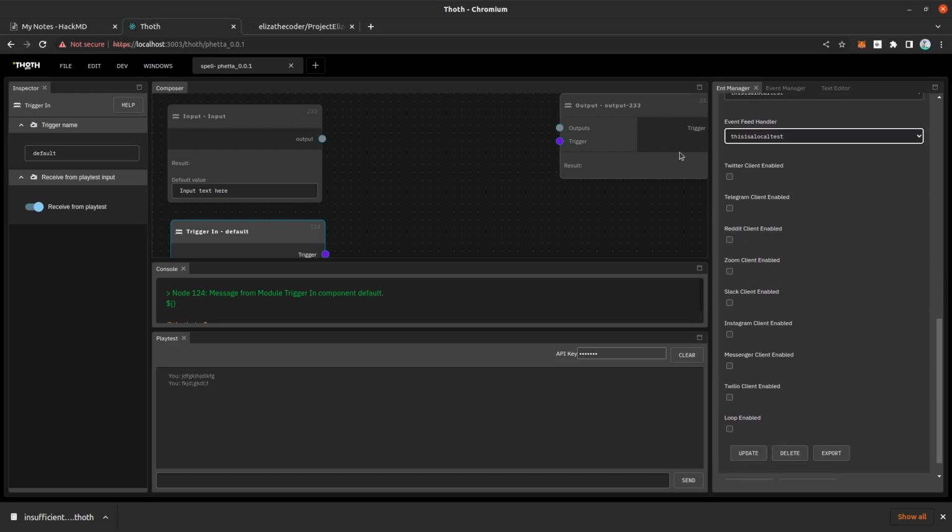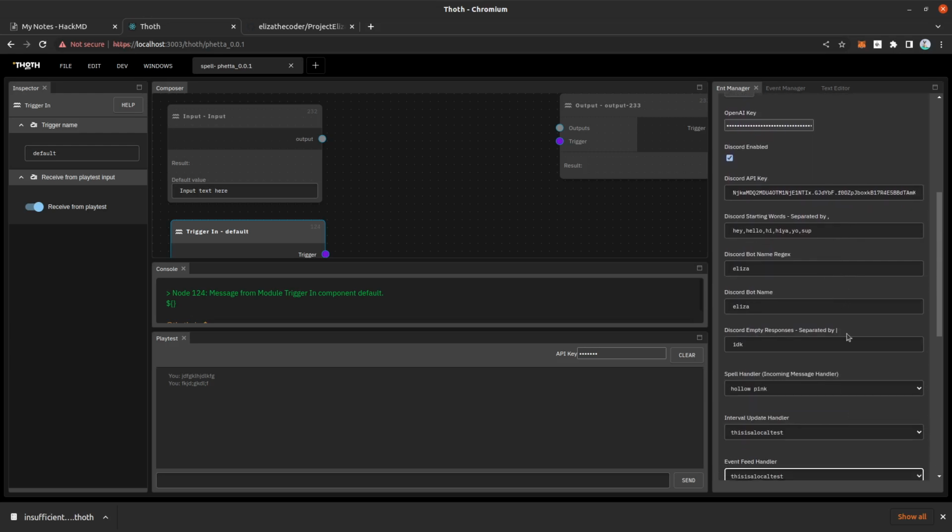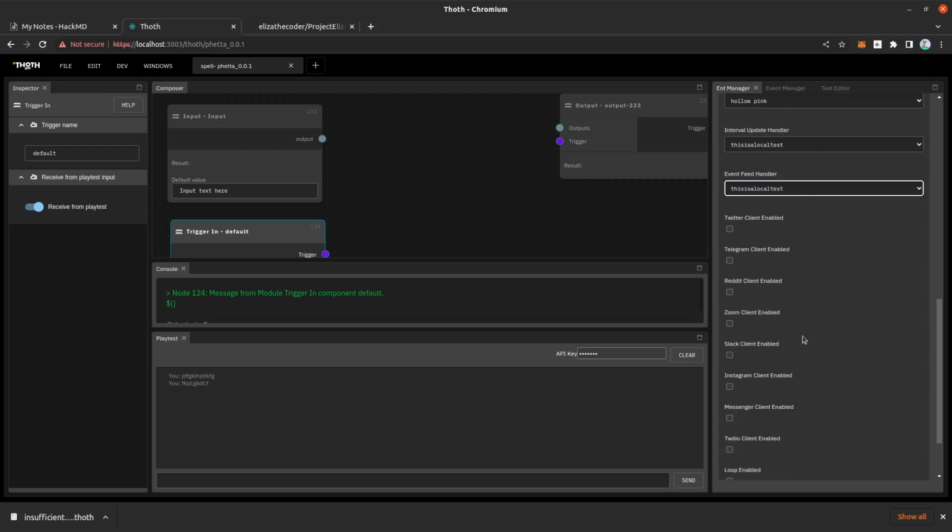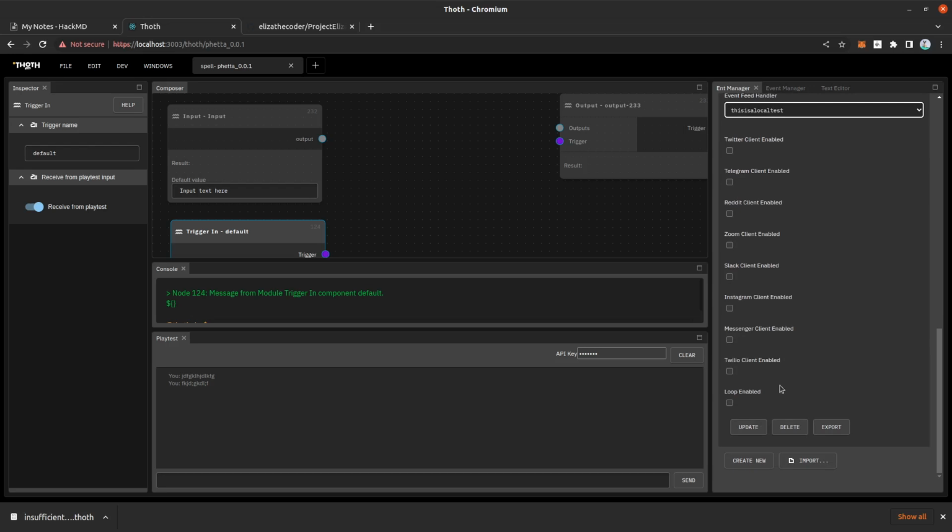And then we have the same thing for Twitter, Telegram, Reddit, Zoom, Slack, Instagram, Messenger, Twilio. The UX here is really bad, but there's actually a lot of written code that's kind of messy, but does a lot of functionality, at least to get the job done here.